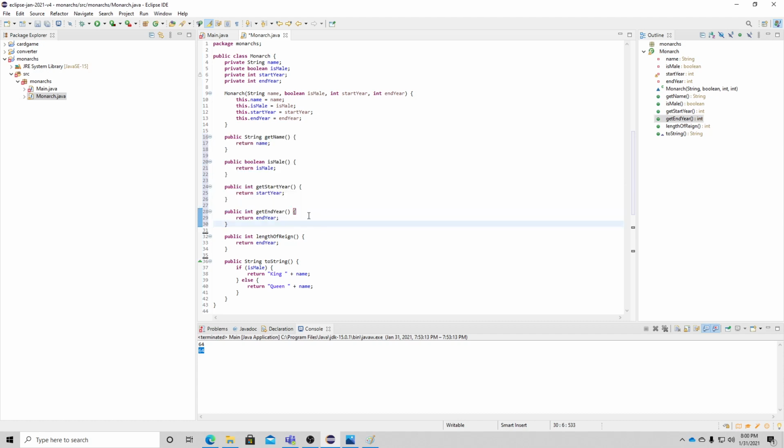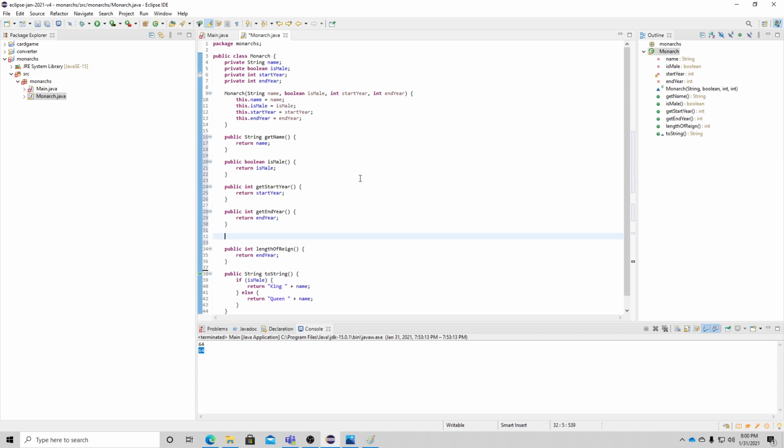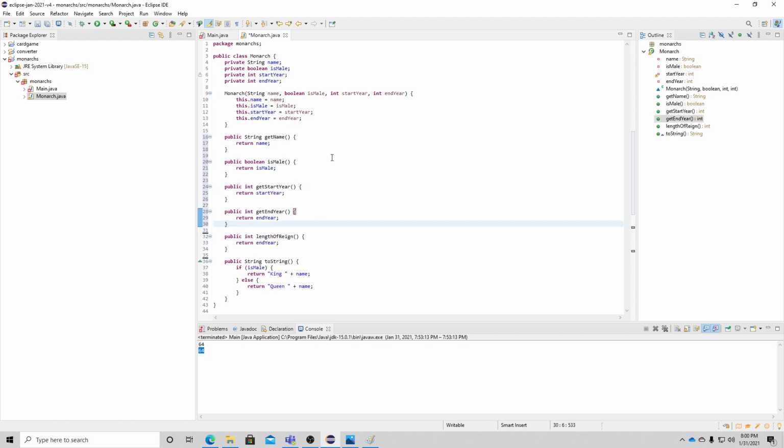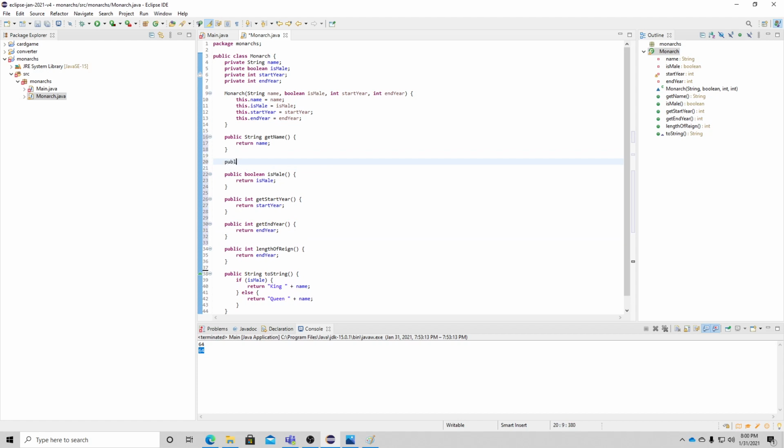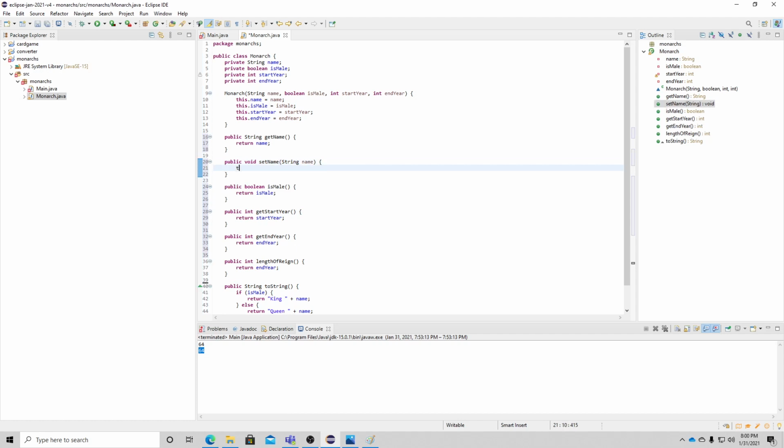Now, if you want to let a programmer change data, then you create something called a mutator method, which basically works the same way, but it allows you to change a value. So for example, let's say that I wanted to have a way for programmers to change the name. I create a mutator method called setName, public void setName, string name. And that's going to change the value of the name, so this.name equals name.